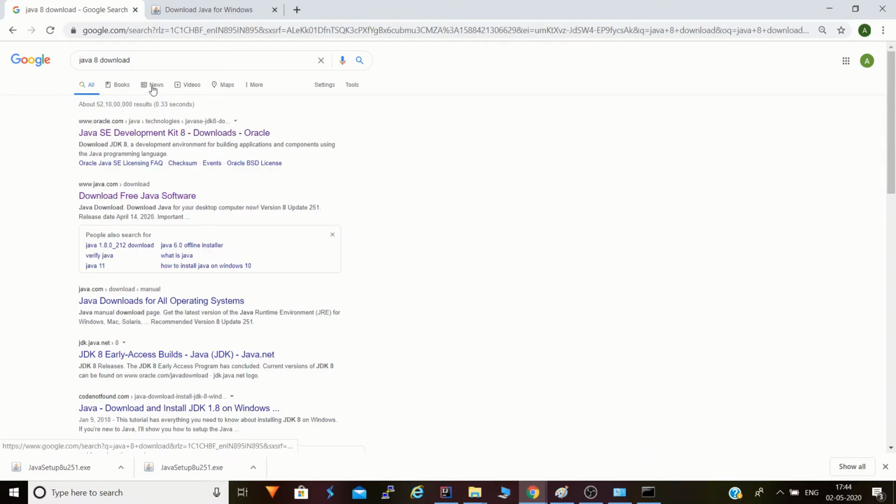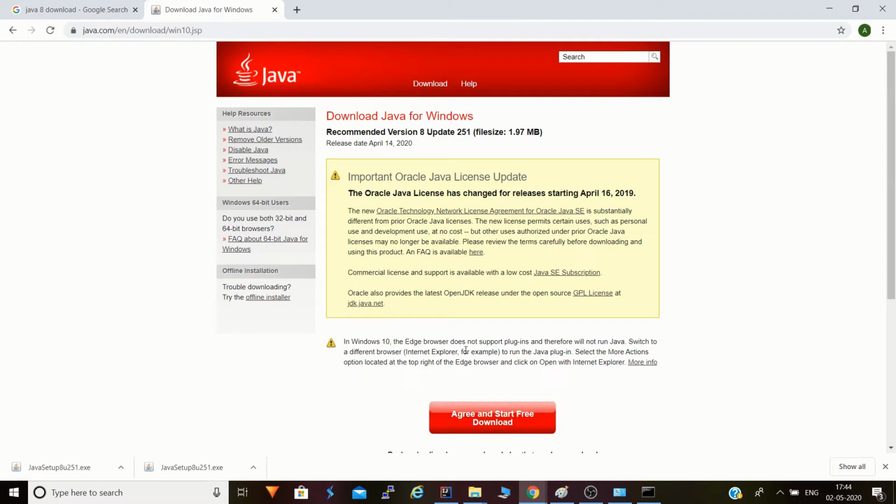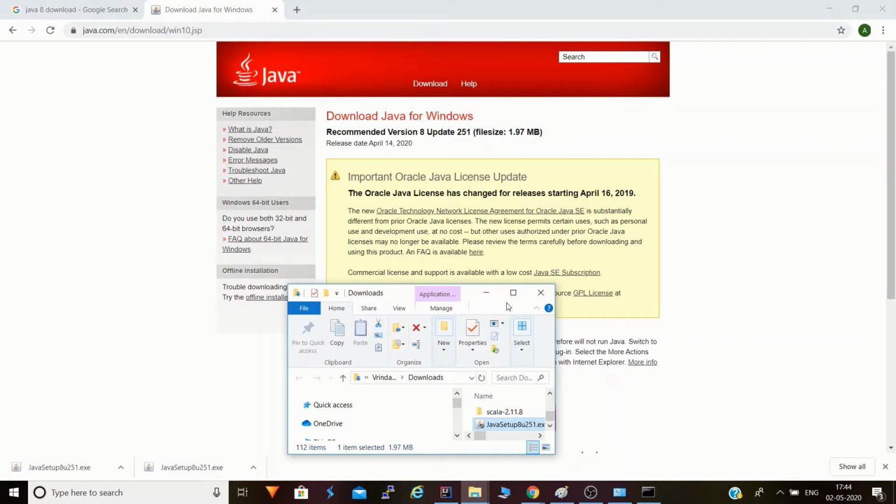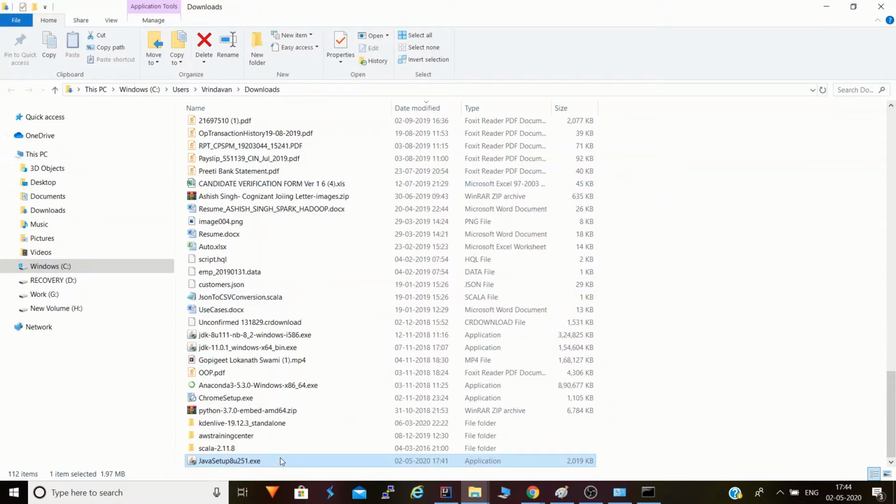So we'll go to the browser and type Java 8 download, and go to the java.com site. Here we can download free Java software. Just go over there, click, and then agree and start free download. Just click over here and it will take you to the setup. It will download the setup for you, and after your download is finished, you can double click it and your Java will be installed.